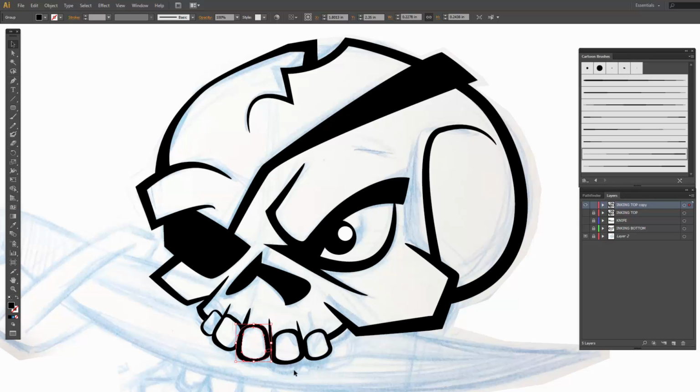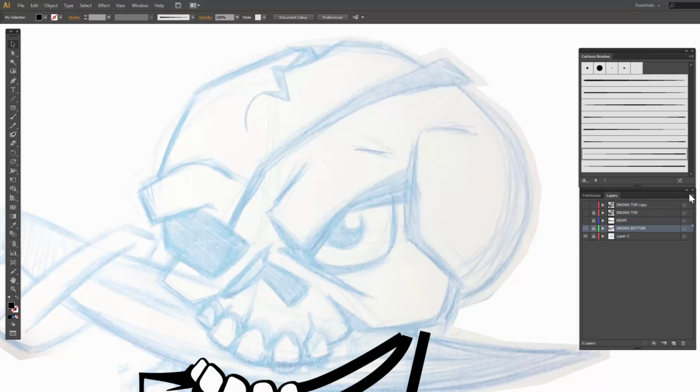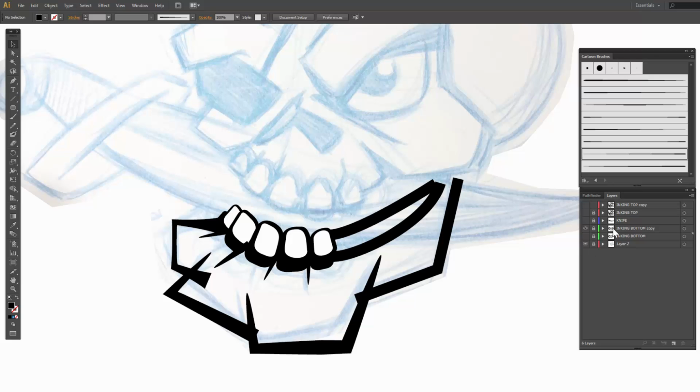Now, keep in mind, right now basically everything is still separate. We didn't unite anything yet, so we didn't use any Pathfinder or anything like that. Even if I wanted to modify some of the shapes, let's say the cheeks or something like that, before you actually do the Pathfinder, that would be a good thing to be looking for.